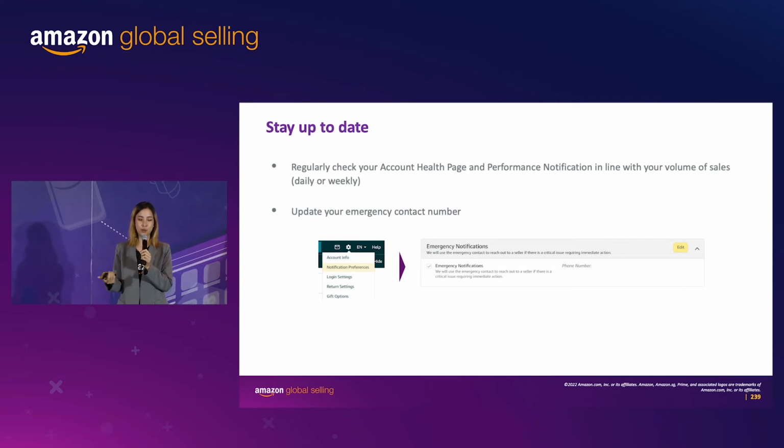It depends on your sales volume. Also update your emergency contact number, because recently you may have noticed that we also start calling you when there are any important account health issues. Our Amazon team will be calling you to try to help you solve the issue. So it's very important for you to make sure that the number is updated so that we can reach out to you in a timely manner. And every few months, we also ask you to update this number just to make sure that you haven't changed your number, and we can always reach you if we need.